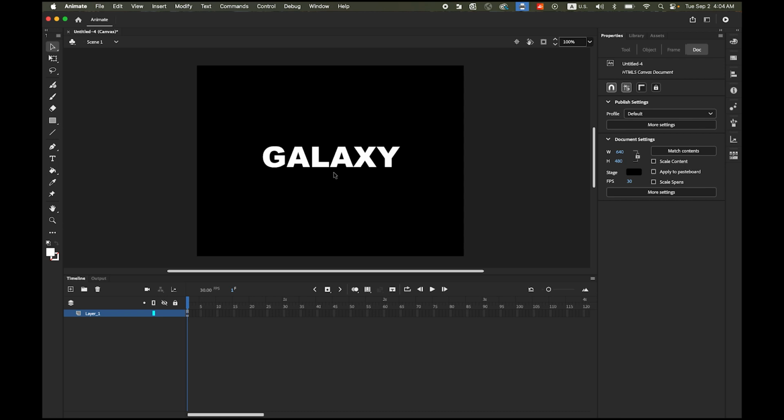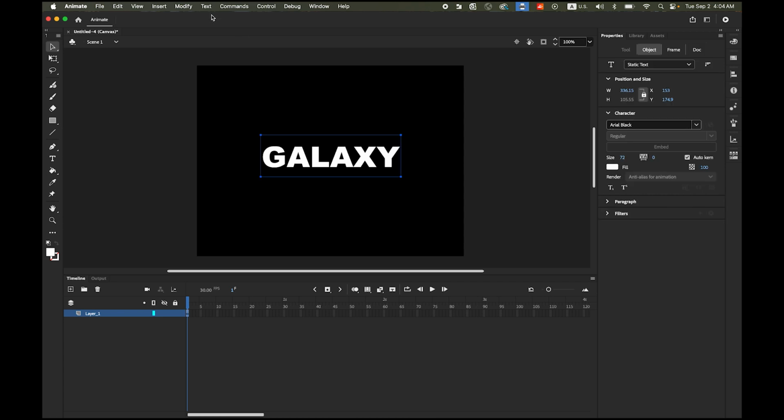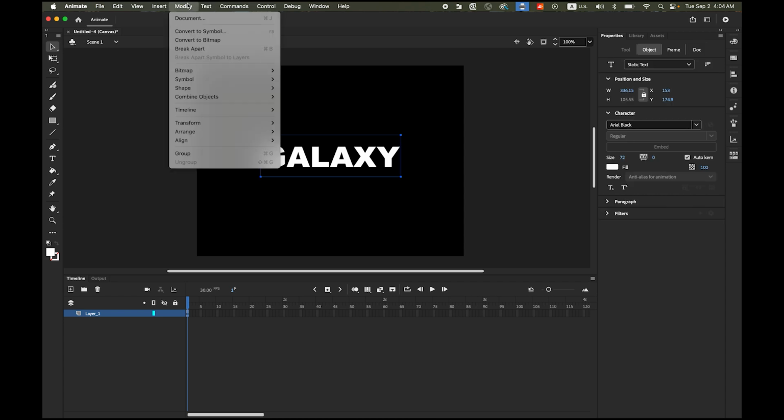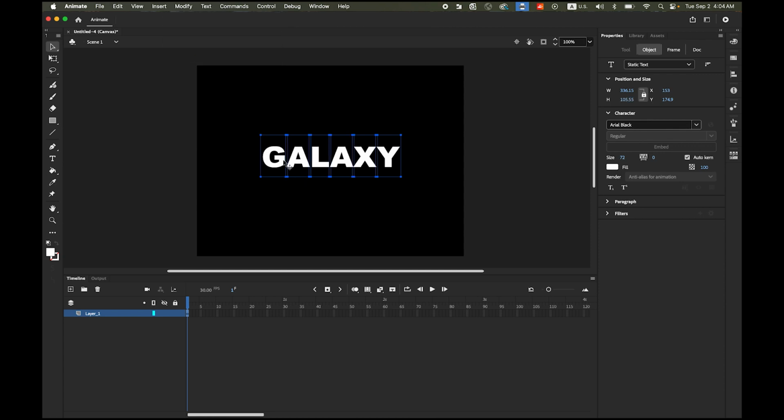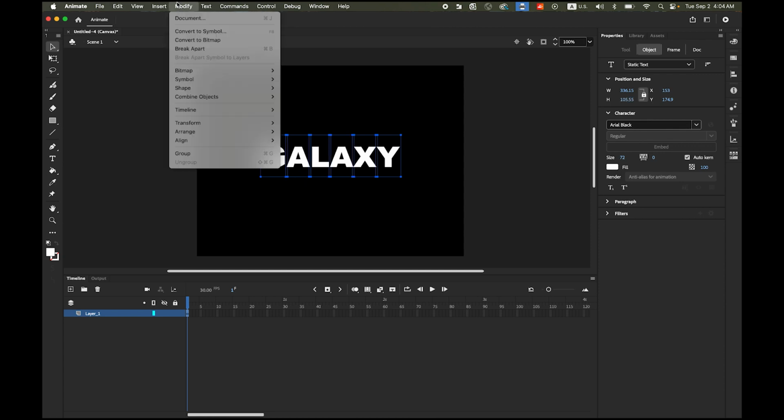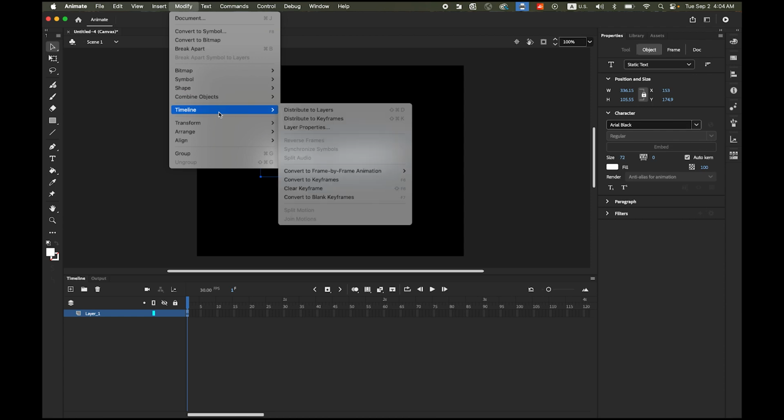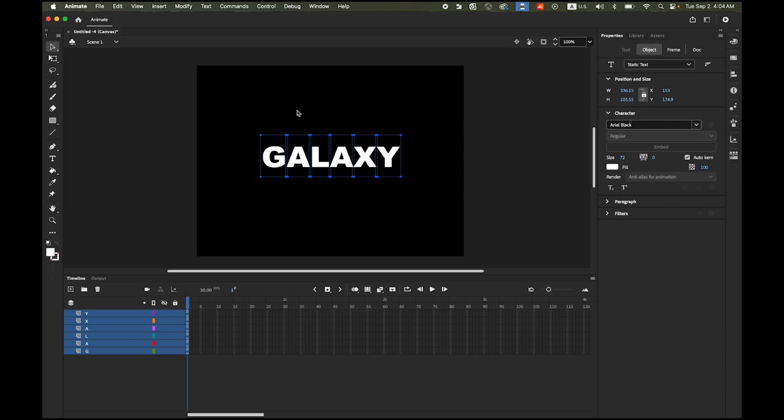So first the thing is, there are 6 different letters in galaxy. So we're going to separate each letter into individual layers. So select the word and go to the text modify menu and break apart. See that? It's all separated. Now go to modify, go to timeline and distribute to layers. So we can assign one layer per letter. So you see that from the bottom, GALAXY, so galaxy. So it looks good.